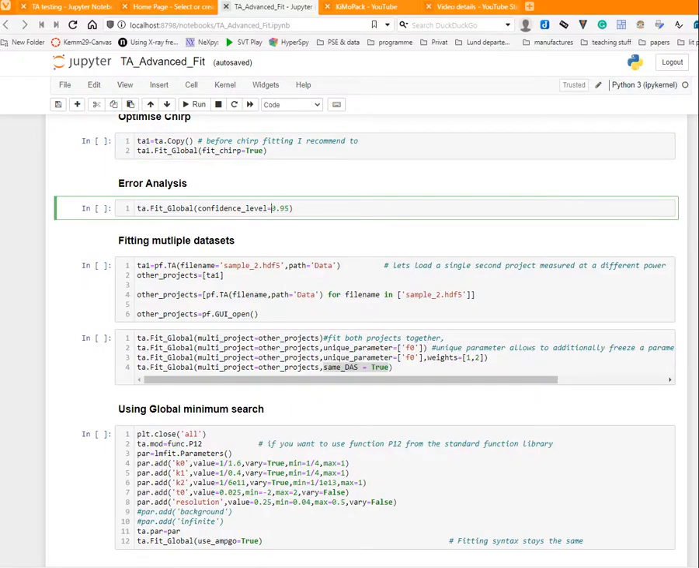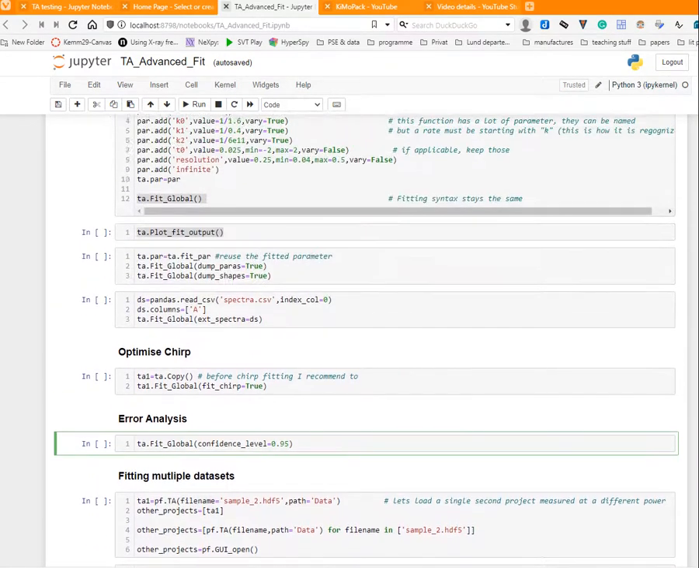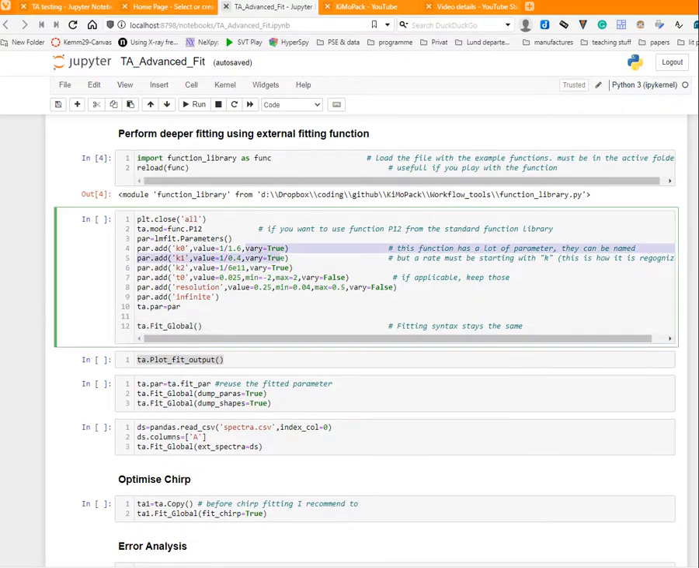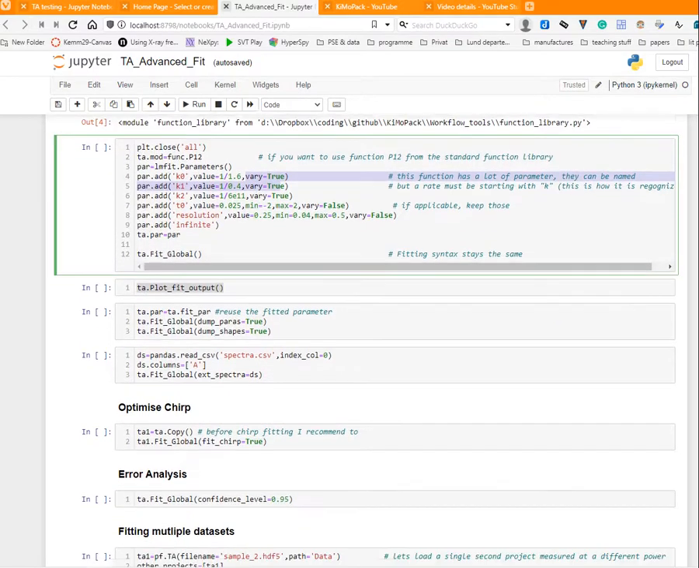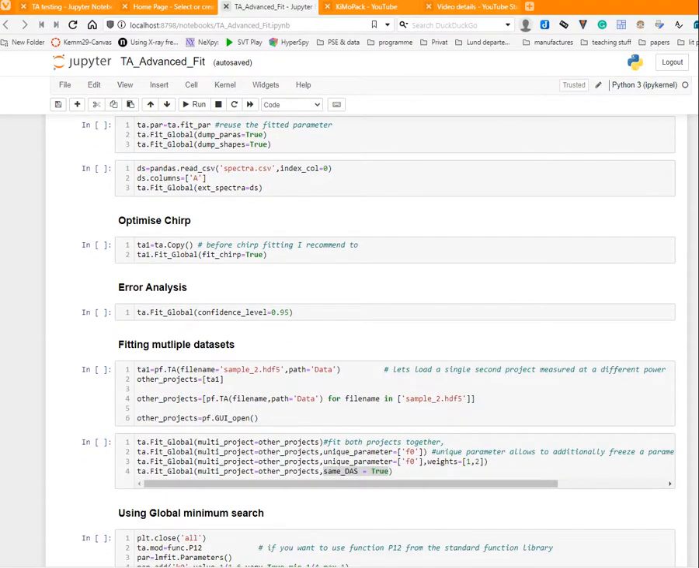You can do an error analysis in which all of the parameters which are allowed to vary, so which have vary equals true, are tested step by step, moved a little bit. All of the other parameters are optimized to find what is the limit, the confidence limit of these parameters. The cutoff is defined by the confidence level and by an F-test using the variance and the numbers of parameters.